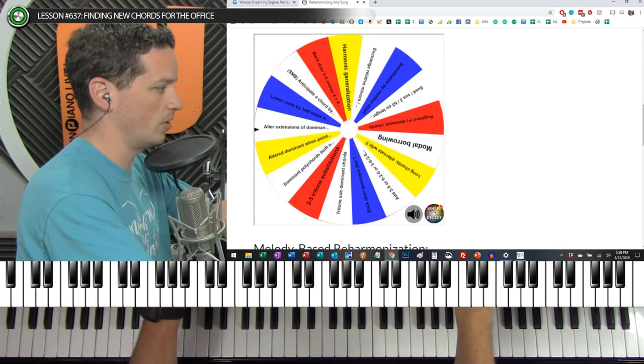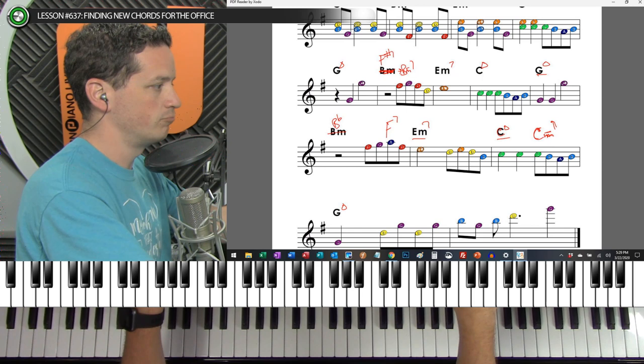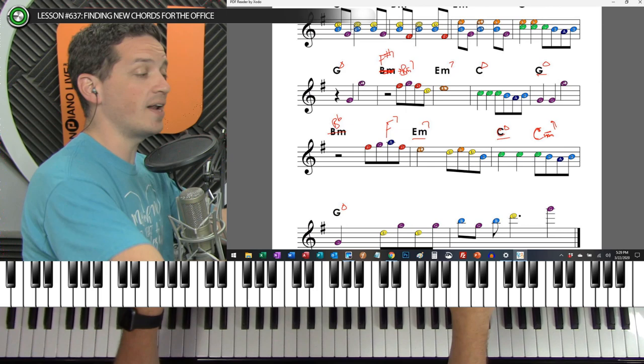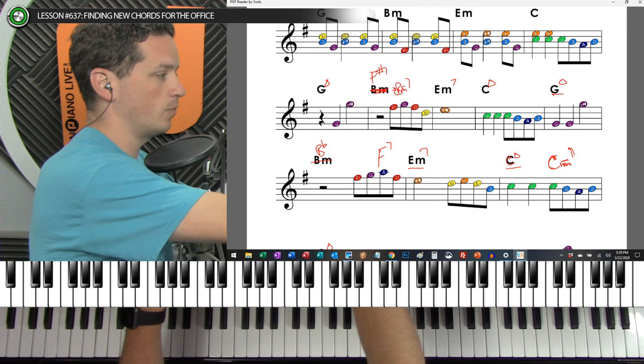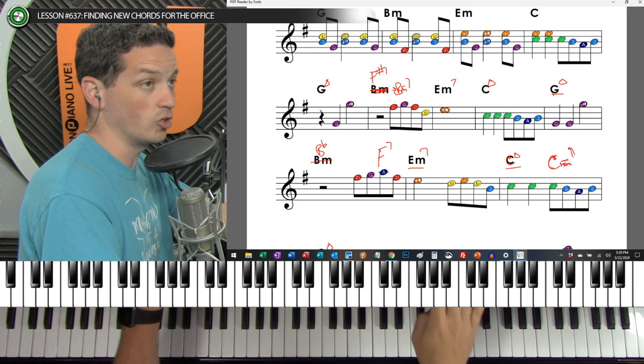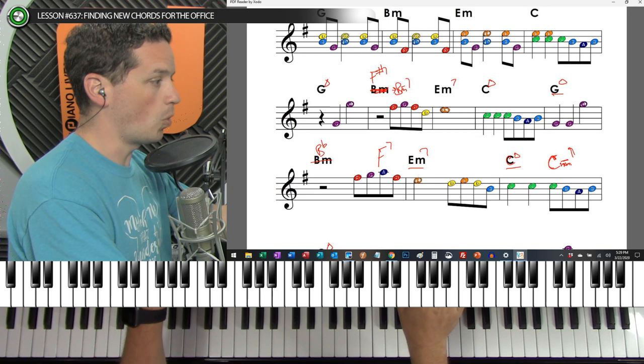Altered dominant when pointing to a diatonic minor. Sure, why not? We can't do that over here because we're not pointing to a diatonic minor. A diatonic minor means a minor chord that is seen in the key of the scale that we're playing in. So we're in the key of G, so a diatonic minor would be any minor chord that is actually in the key of G. Kendra, do you know of any minor chords that we're playing in the song that are actually in the key of G?